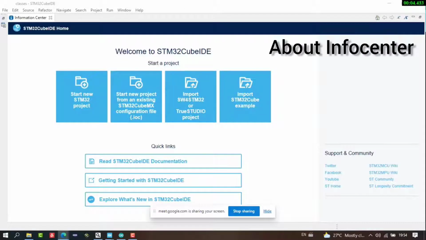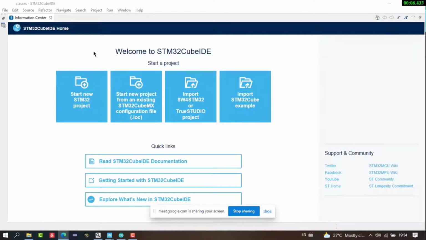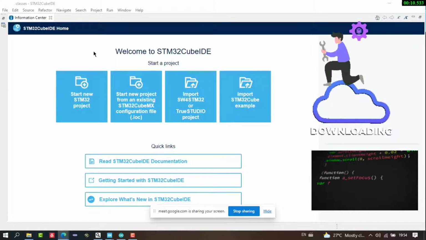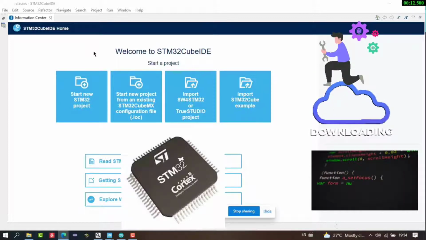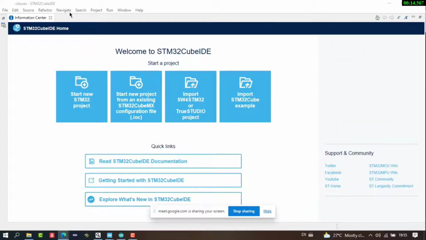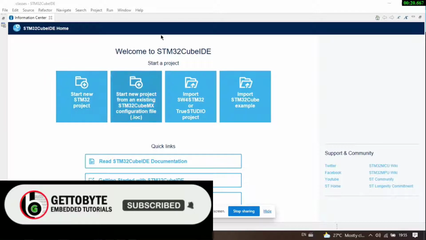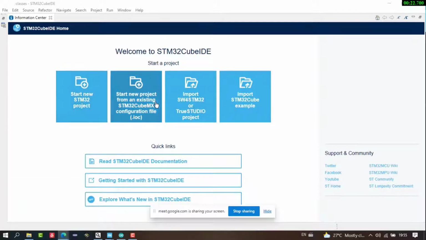Starting with the Cube IDE, this is the official IDE which we'll be using for programming, uploading, building and debugging our STM32 microcontrollers. When you open the Cube IDE for the first time, you will find the information center. In this you will see there are four headlines: create a new STM32 project, existing project, import any project, and import from Cube example.